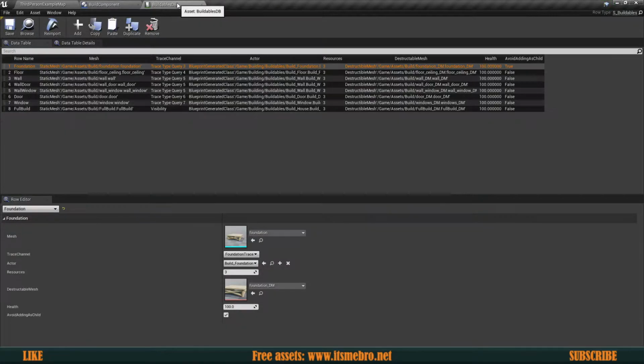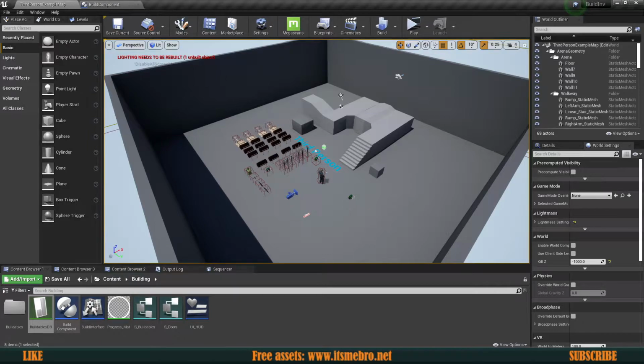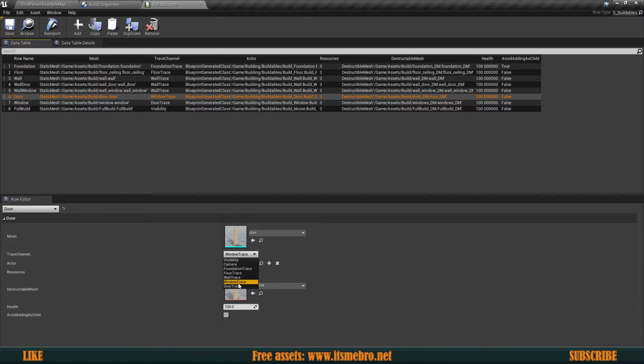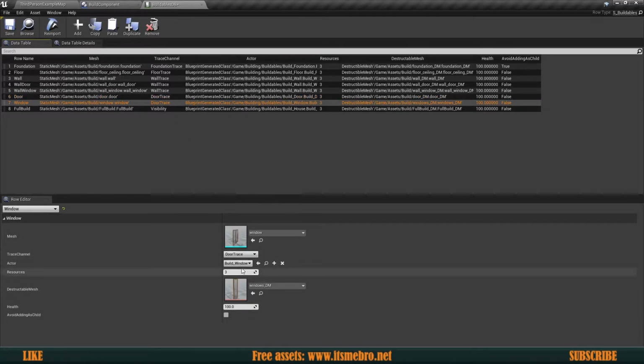So once we have done that, we can go back to our buildables database and reset these. So actually it looks like, let's see, let's try to close this off, because it looks like it did add them automatically. Yeah, there we go. So just make sure they are correct. Maybe the order in which you type them in is wrong, like I have over here. So these two are wrong. So this is the door. It should be using the door trace, and this one should be using the window trace instead. So just go through all of those and make sure that they are using the correct trace channels.